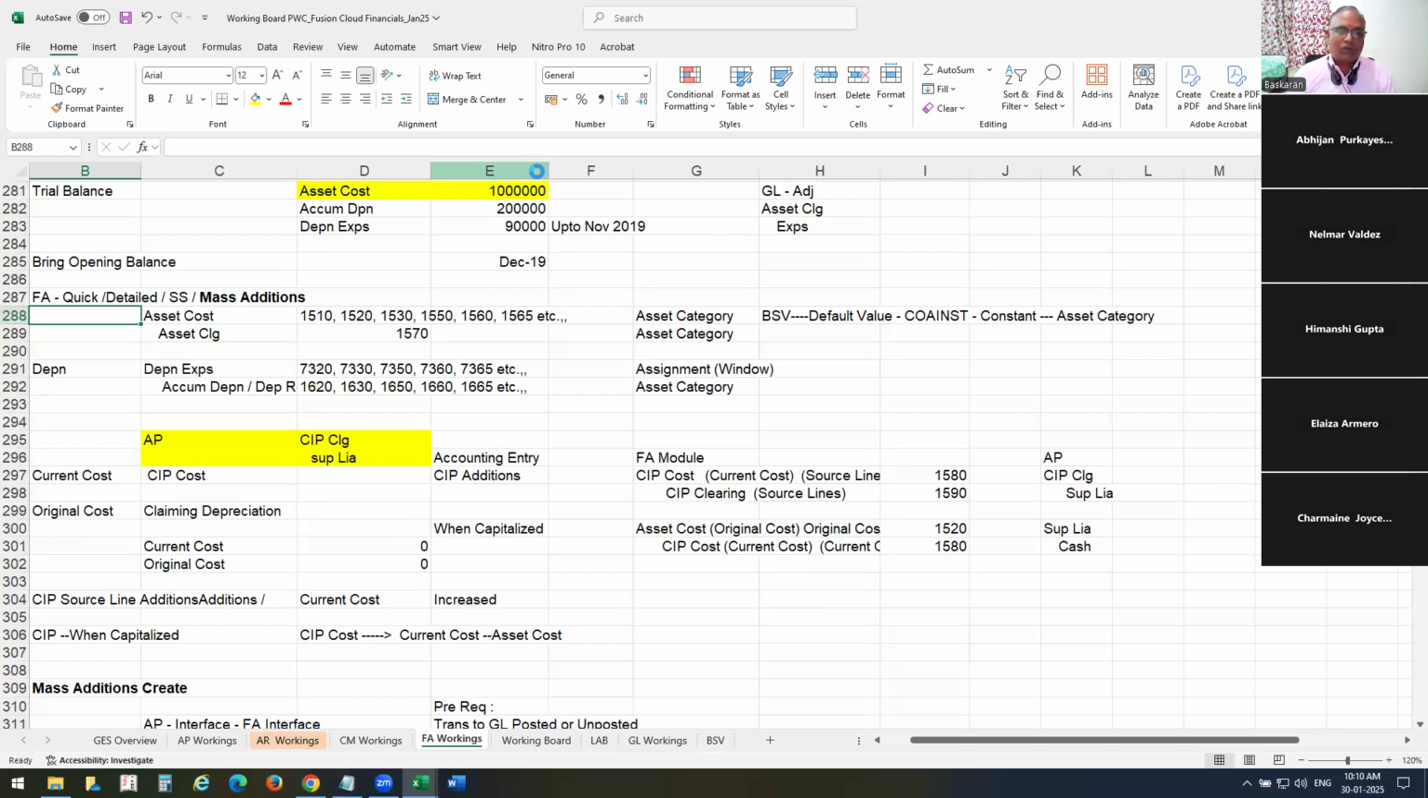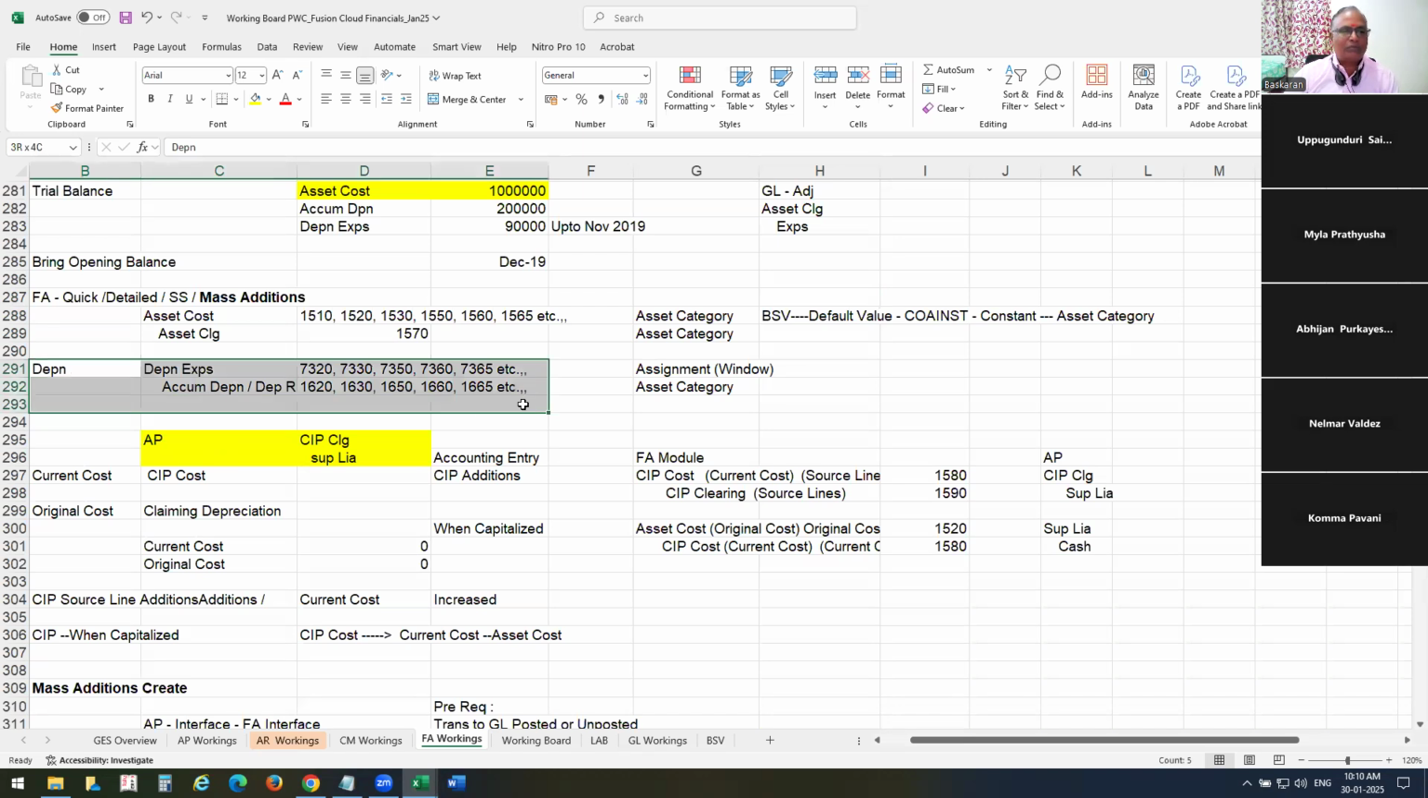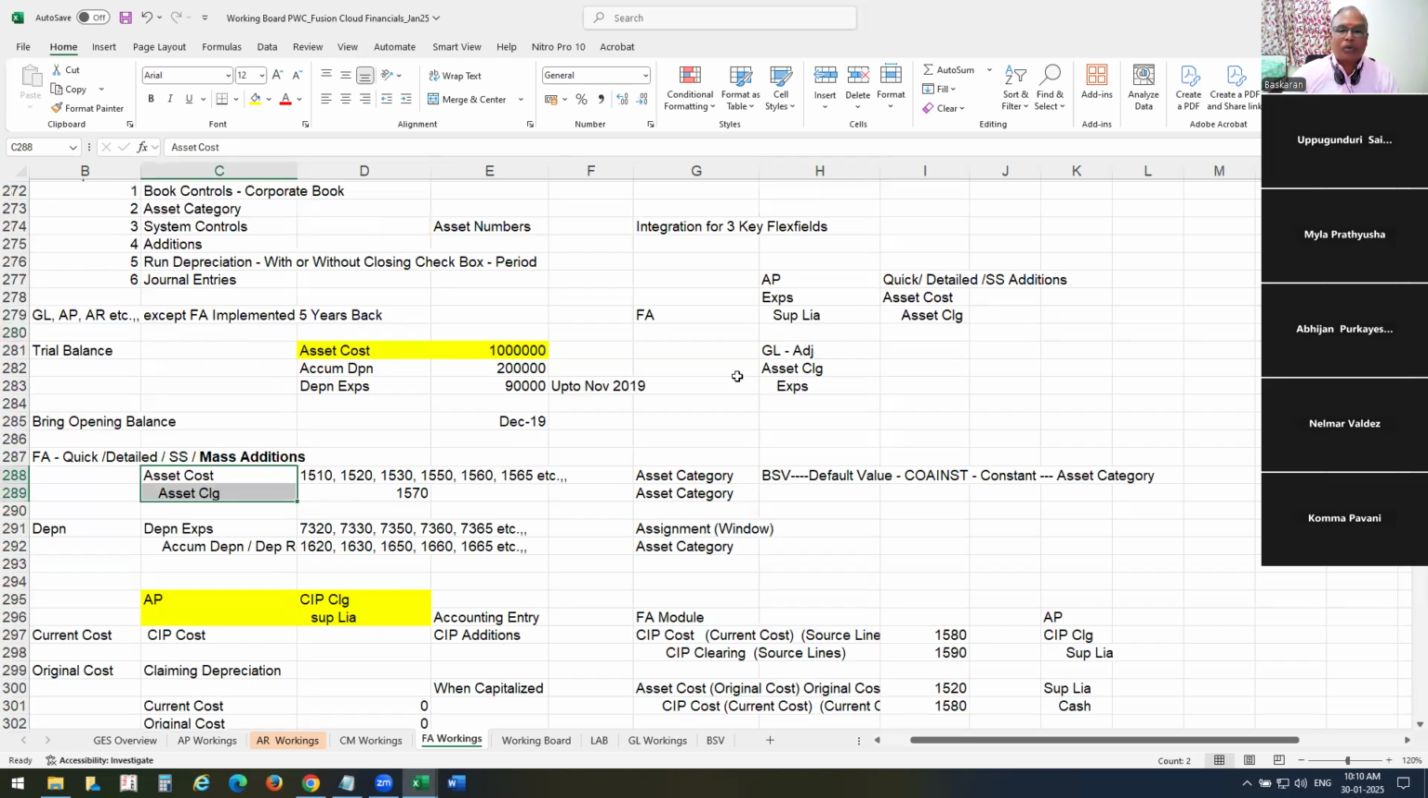When you do direct addition, what will be the entry? No entry in your AP, I said. No entry in our AP. So directly in the fixed assets module, what will be the entry? Asset cost account debit to asset clearing account. Depreciation expense to accumulated depreciation, this is not a problem. When we are bringing it directly here, we have to pass an adjustment entry in the GL. Otherwise, a problem will arise.